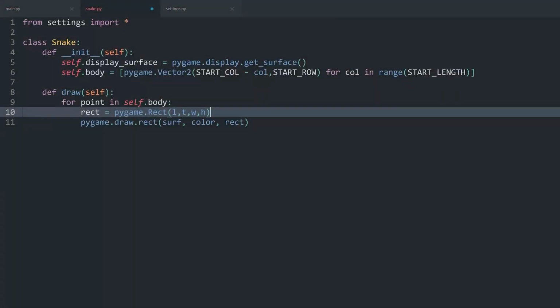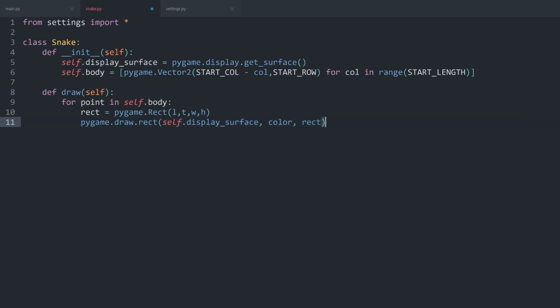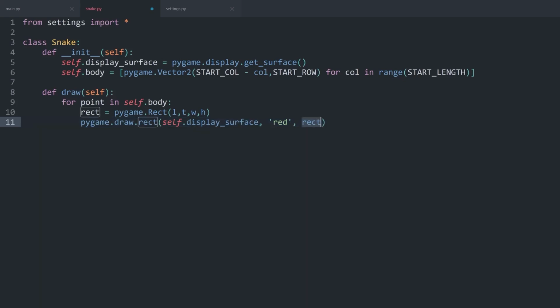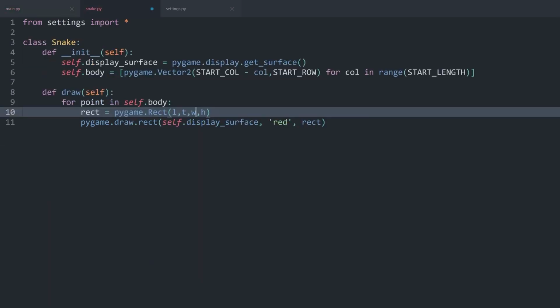Let's get started with the easier arguments. Surface is super easy because we only have a single surface, self.displaySurface. For the color, you can just use a random one. Let's reuse red. It doesn't matter. The rectangle is next, and this we are defining up here. And for that, we need left, top, width, and height. Width and height are once again really easy because those are simply going to be the cell size. I can copy them from main.py and paste them in there and in there. Now we have to figure out the left and the top.